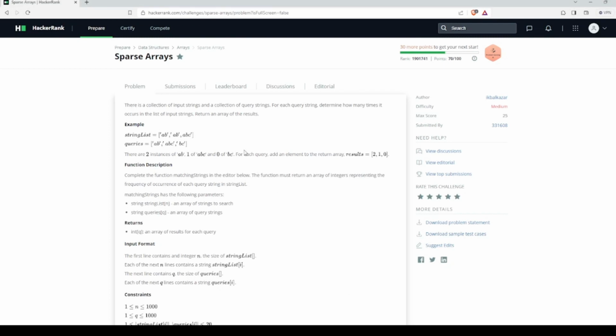Hello everyone. Today we are going to discuss data structures, another data structure problem published on HackerRank, which is sparse arrays. So, as you can see, there are two things. The first line represents a string list and queries. So these two are the strings which we have to deal with.